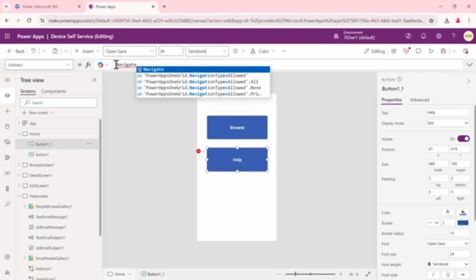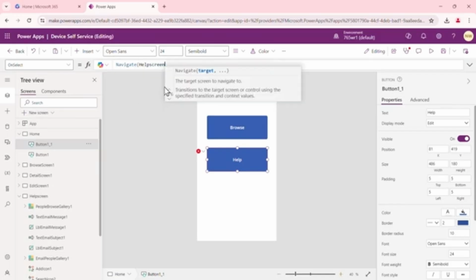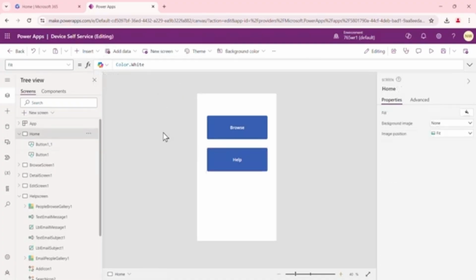And once I enter my parentheses, it shows me the different screens that I can navigate to if I click on that button. Well, I want to navigate to the help screen. So I'll click on it, close my parentheses, and I'm good to go. Right. So that's the help screen. Let's give this a quick test.